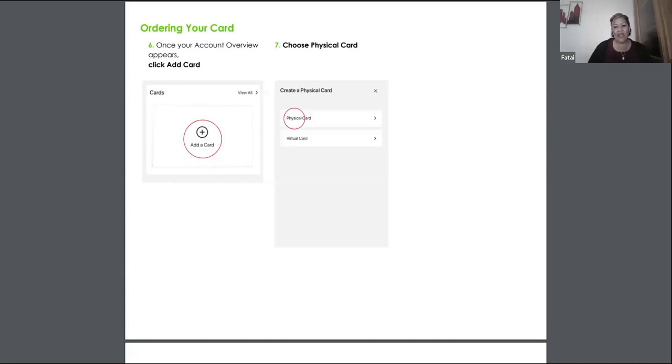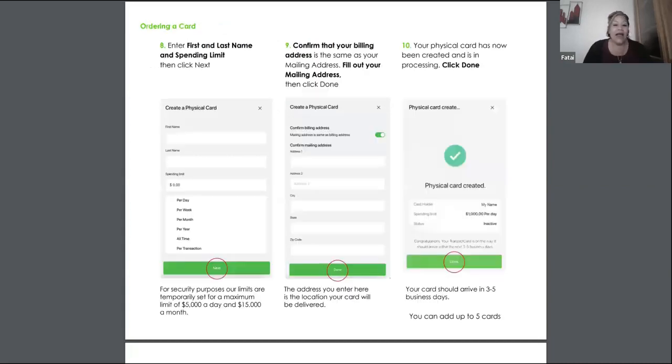And then once you have your physical card, you're going to, again, enter all the same information, all your address, your name, same thing that you just entered for your KYC process. And then you're going to click done. And then it's going to say, congratulations, your physical card has been created. And then you will receive it.